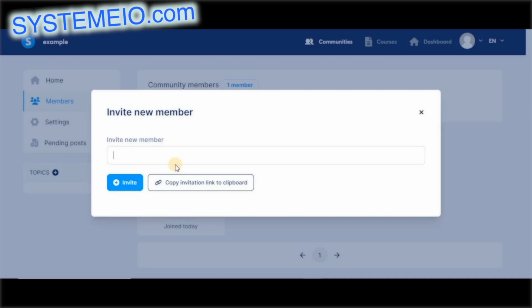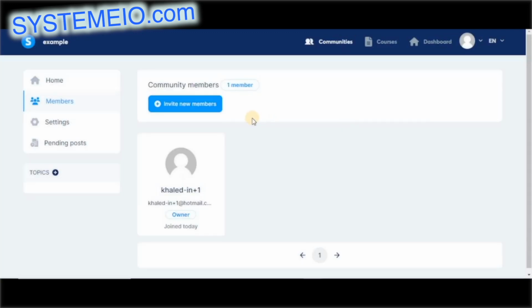And then the second one is to click on Copy Invitation link and share the link manually. Then, after adding your members, you should create topics, or even before adding your members.